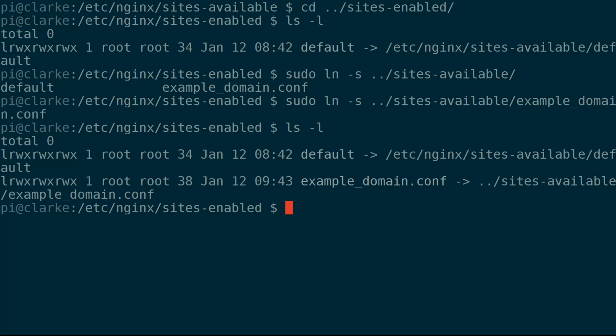So we can actually put our configs into sites-available and not activate them. And then we make the link in this directory, and that will actually bring it up into the Nginx config. And of course we can delete that link, but still keep the original file if we want to disable that domain.